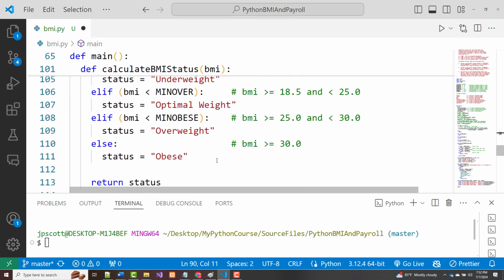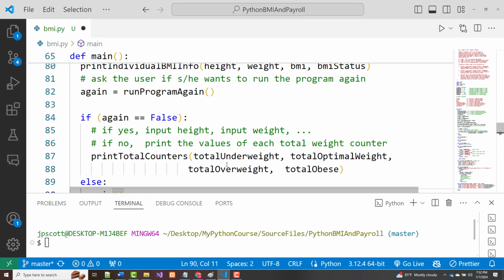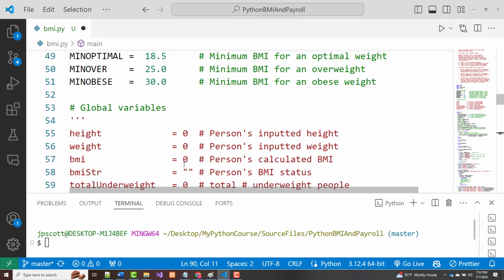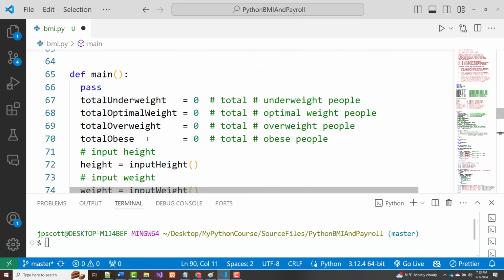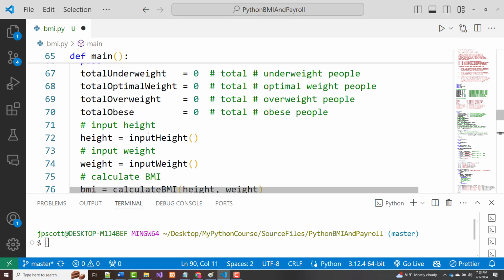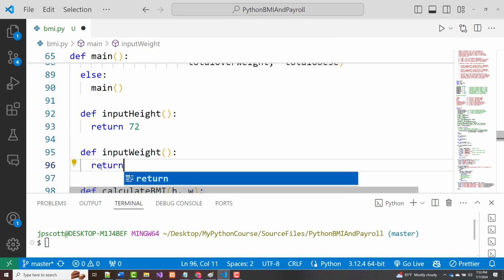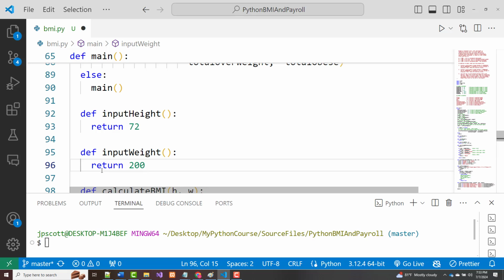All right. Now, I want to see if the program works the way it currently is. The problem with it, as it currently is, is I don't have anything in my input height, and I don't have anything in my input weight. So I'm just going to put values in there to see if this works. So here for height, I'm going to return 72, and for weight, I'm going to return 200. All right, just because I want to see if this works or doesn't work.